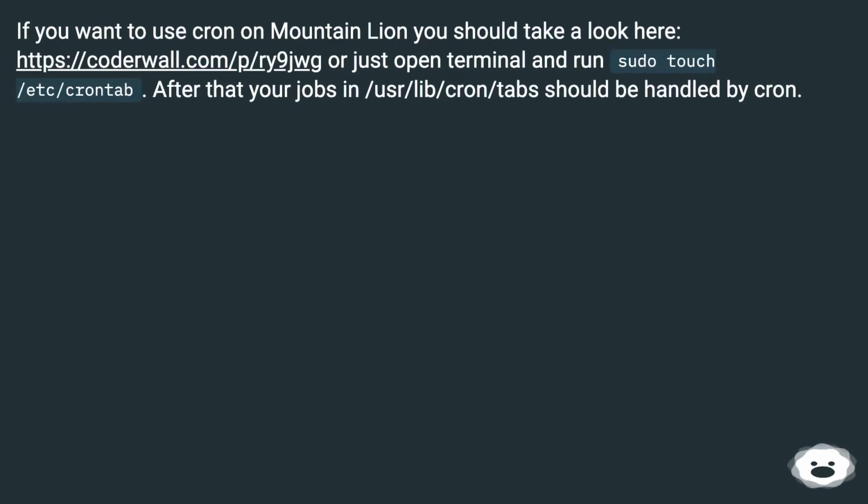If you want to use cron on Mountain Lion, you should take a look here, this URL, or just open Terminal and run sudo touch /etc/crontab. After that your job should be handled by cron.